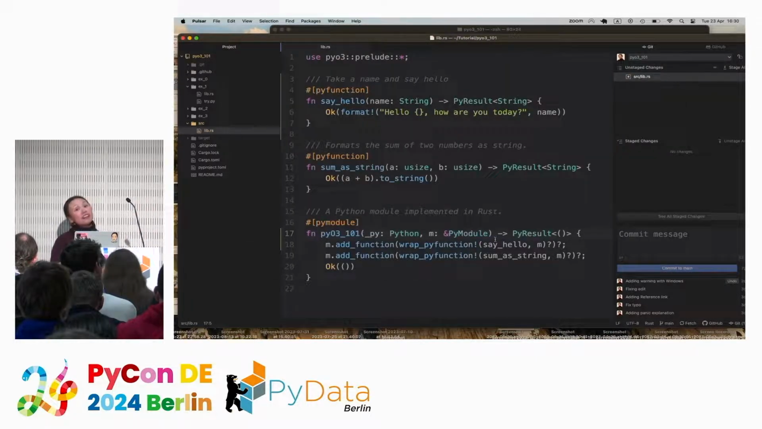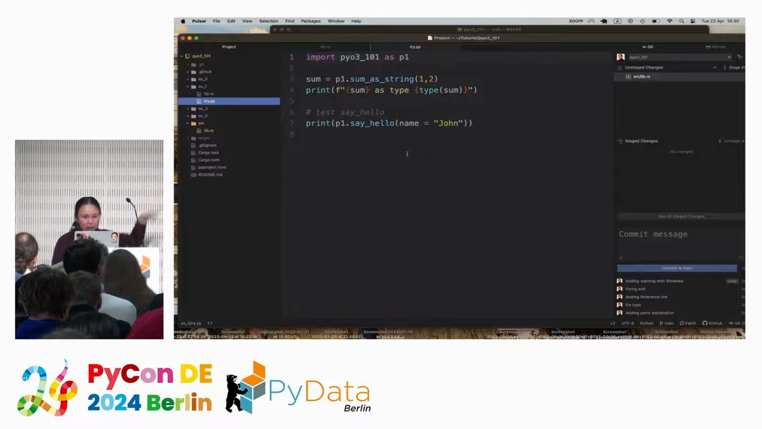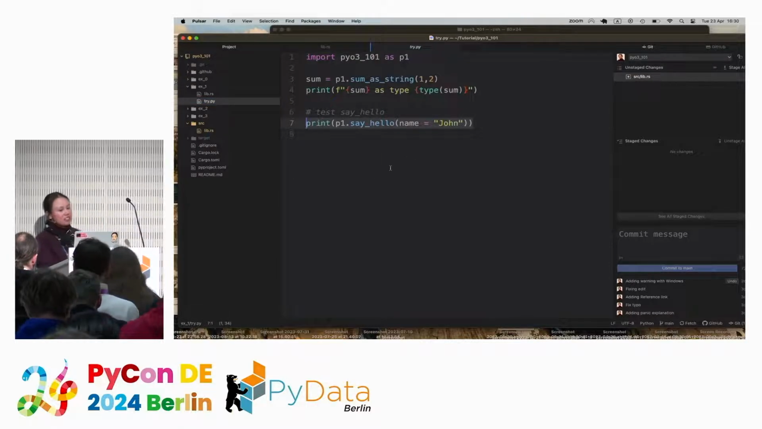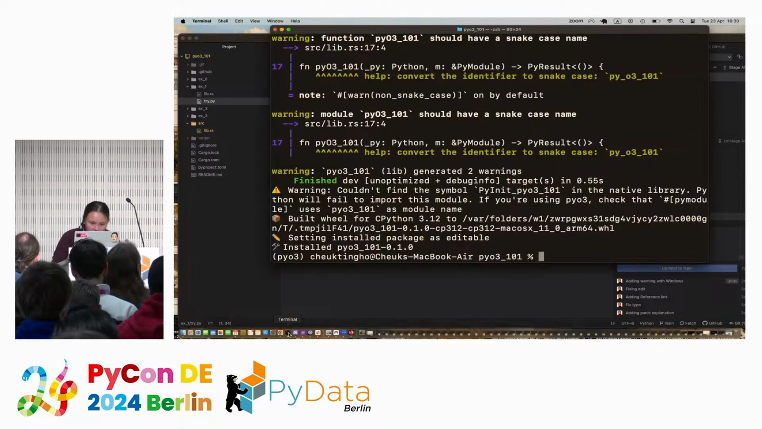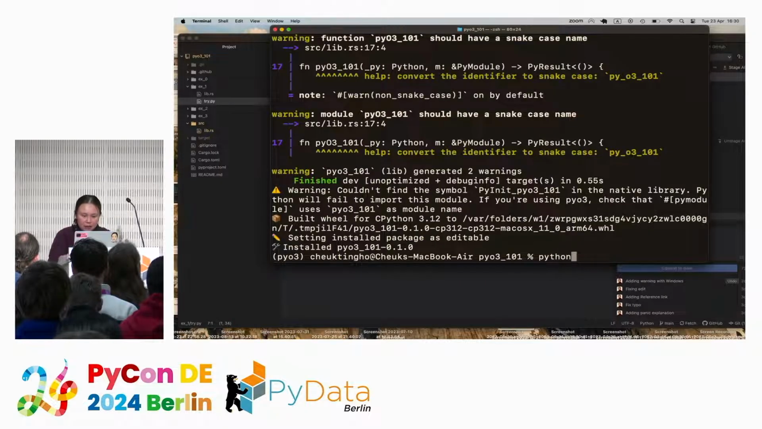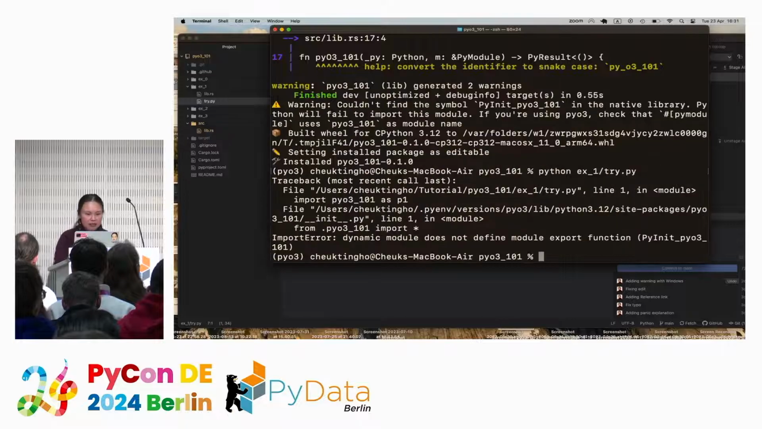It has a say hello function in it, and it should work, right? So let's try it out. I should have a script like this. It's saying hello. I use the say hello function, say hello to John. So it should say hello to John. Let's see if it works. So python, and then I put it in a directory. You can put it in the same working directory, it doesn't matter. So python try.py. Oh, error. What's going on? You see, that's why I hate live coding. It's always like something's going wrong.